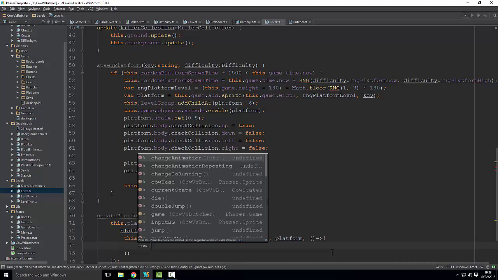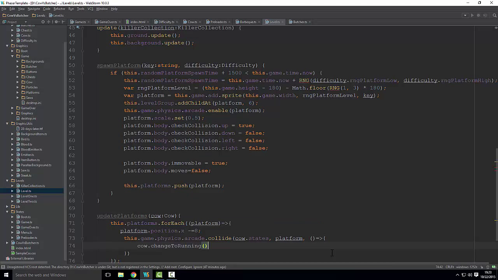So cow.change to running. We want to do that because remember that the only time where we change the cow's animation is when it falls on the ground, and here is very similar. As soon as we land on a platform, we have to change the animation to running again. I didn't make it so that the cow changes its state when it's falling, something like the last 2 frames of the jump, but that's fairly easy to do.